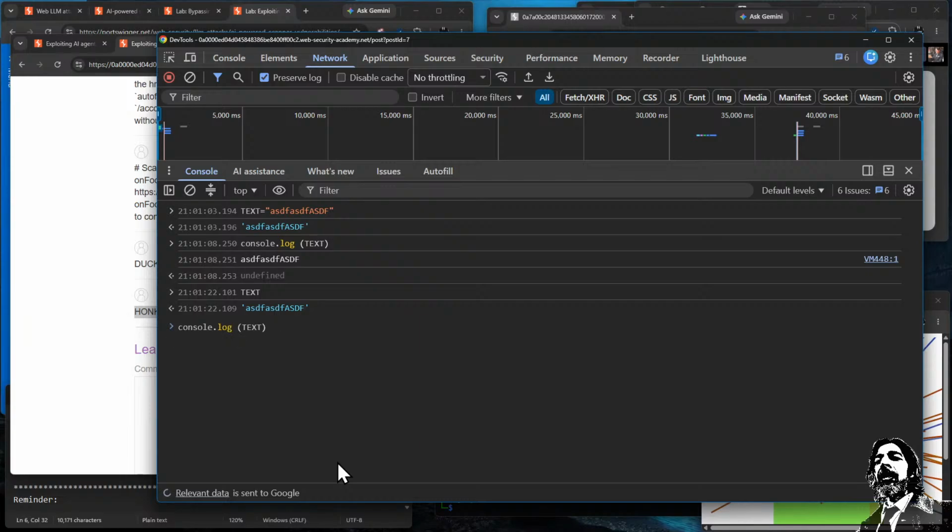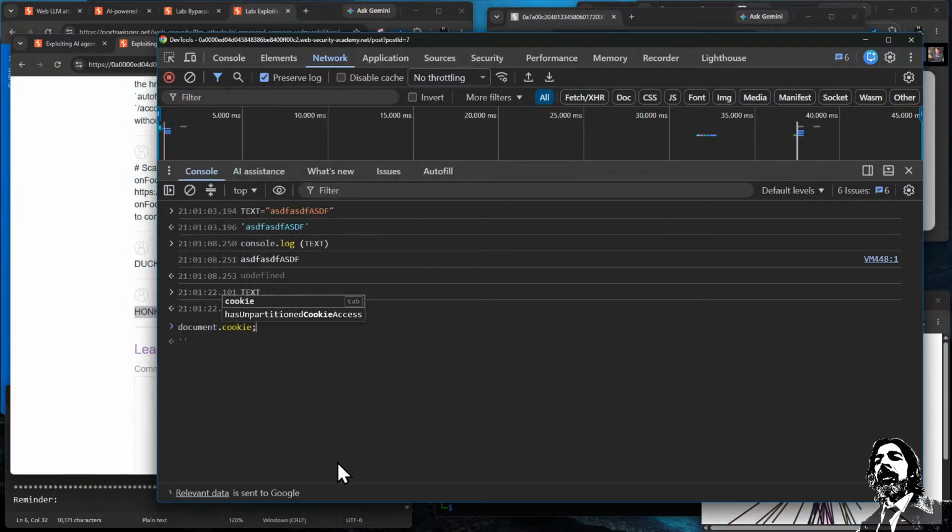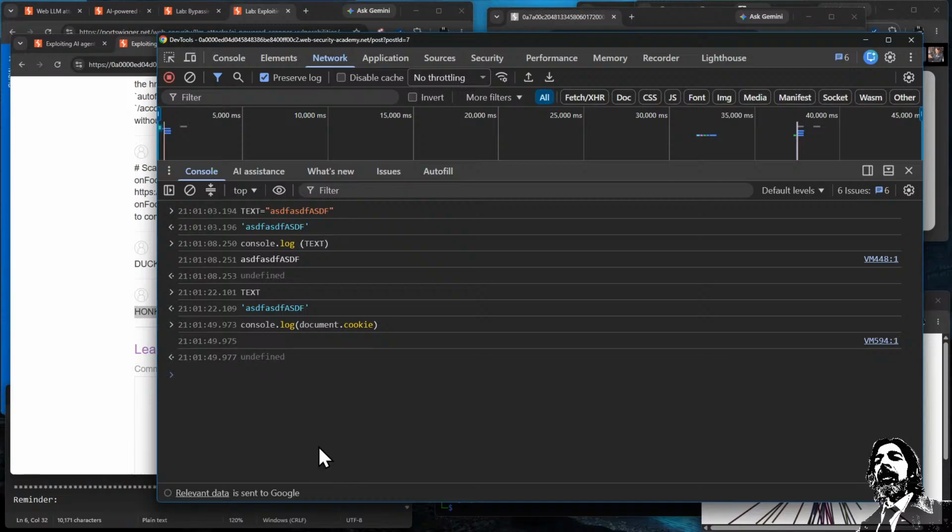So anyways, the reason I mentioned that is because you could say document.cookie, and that is equivalent to saying console.log document.cookie, right? So they're the same thing is what I'm saying. Is it document or is it window.cookie? Anyways, the reason I mentioned that is because we want to get the CSRF token.